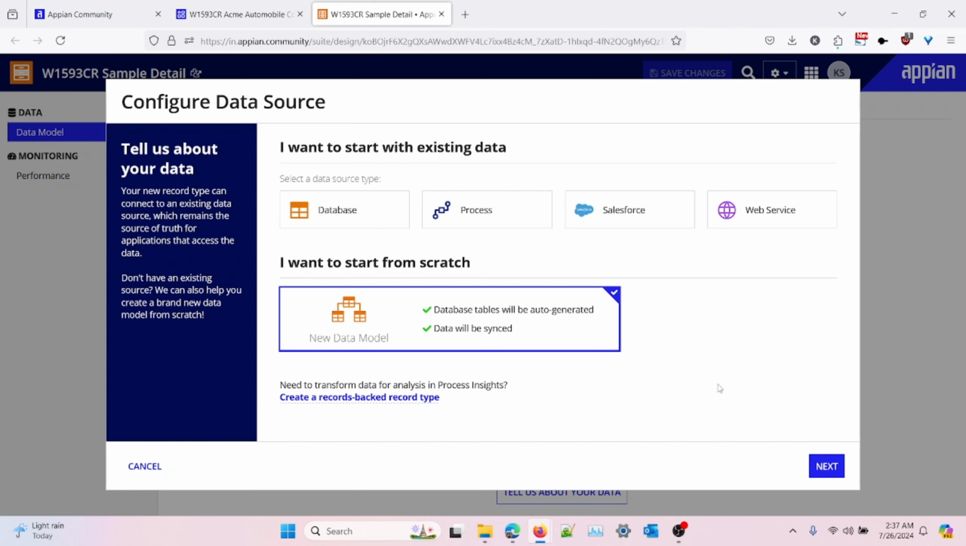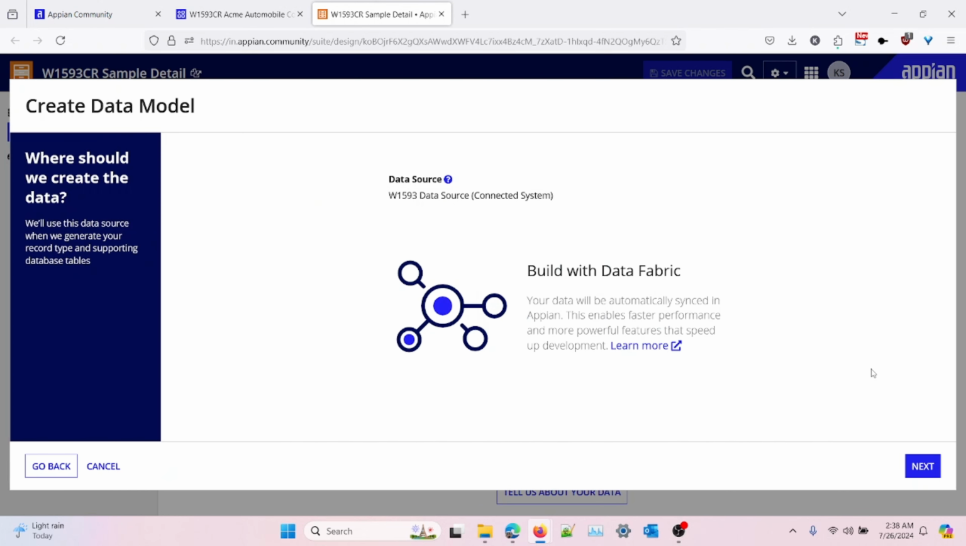In this way, my database table will also be generated and the data will be synced automatically. So I'll click on next over here. It is just showing me that I can build my record type with the data fabric, and my record will be automatically synced. Right, so I'll click on next over here again.